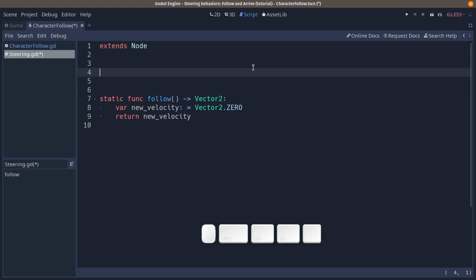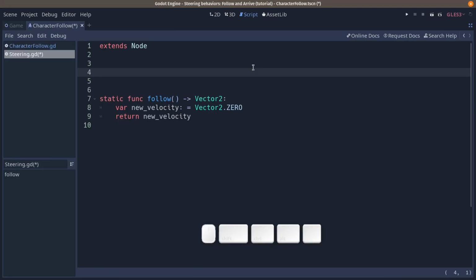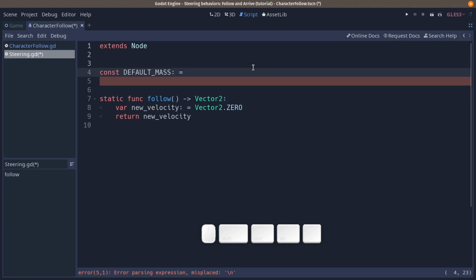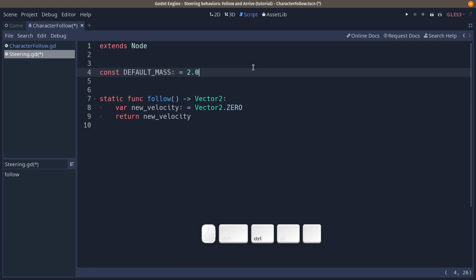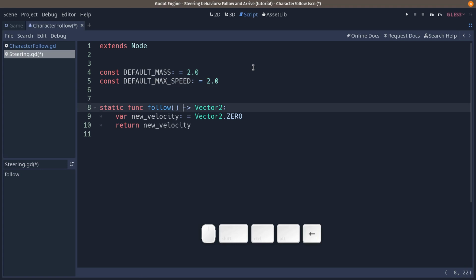Because steerings work that way, you need some maximum speed that you are going to use to limit your new velocity, and you want to have some mass that you use to slow down the acceleration of the character. You're not using an acceleration towards a point. Instead, you will divide the steering velocity by the mass. Let's create a default mass constant. Let's set it to, let's say, 2. And we can duplicate the line with Control D to create a default max speed. We are going to use these in the function parameters.